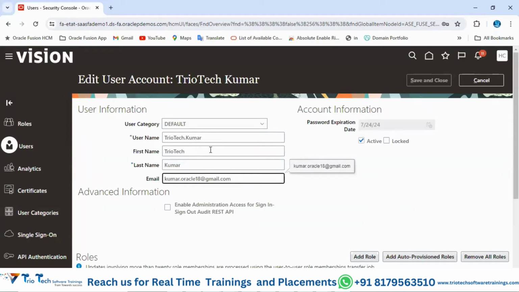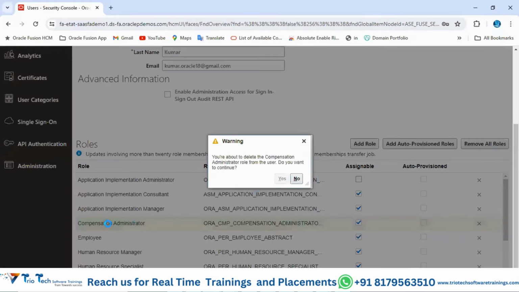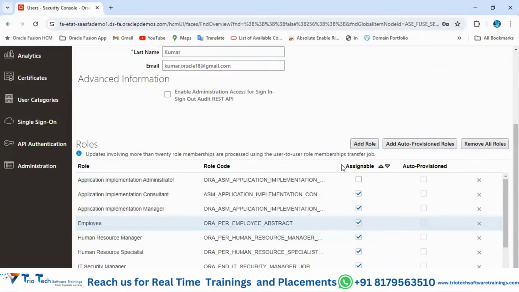You can make whatever changes you want. Any further roles you want, you can add. Any existing role you want to remove, see, the delete option is there, team. You can delete that role, so the user will lose access to that functionality, team. So add role and delete role are there.